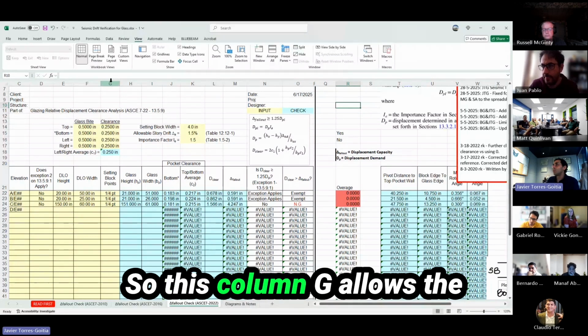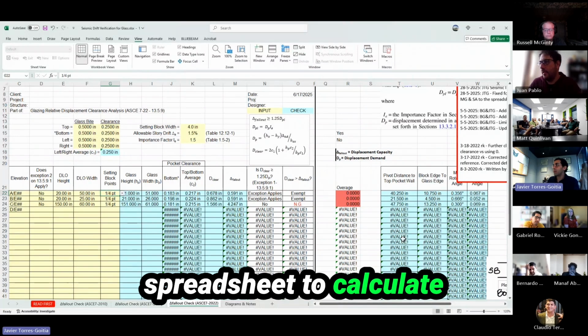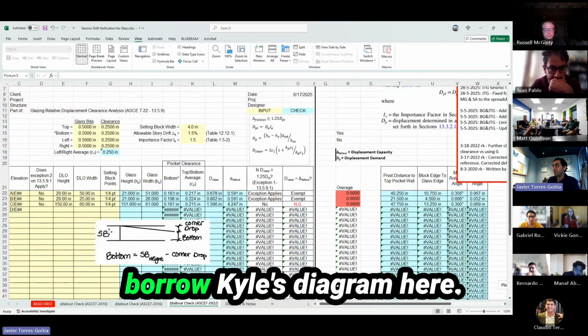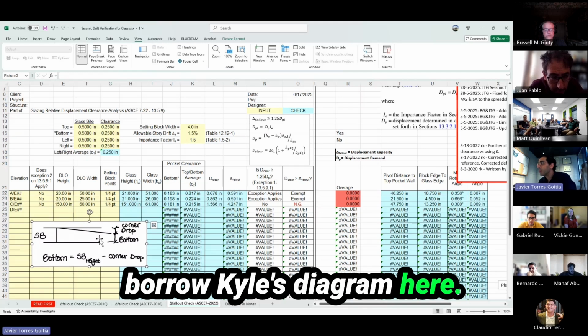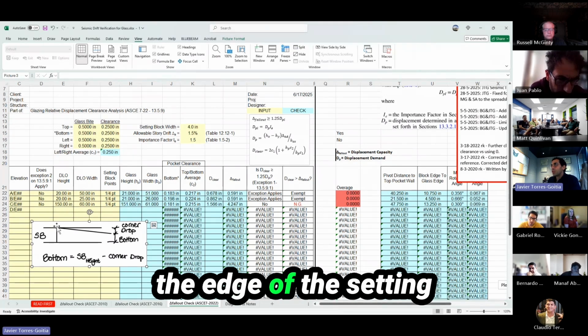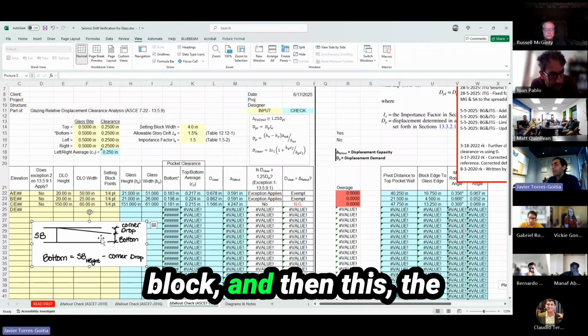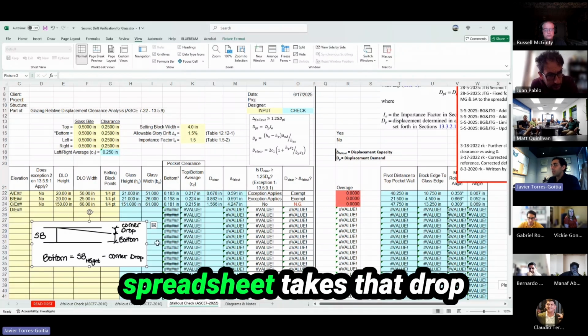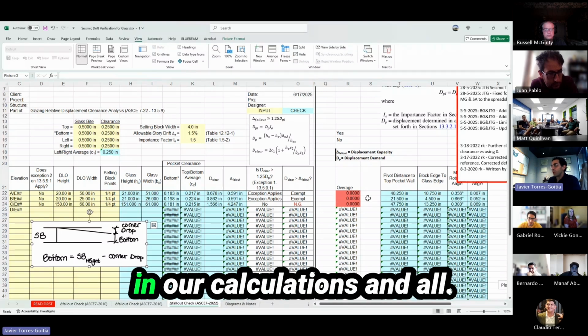So this column G allows the spreadsheet to calculate this, and I'm going to borrow Kyle's diagram here. The glass will rotate along the edge of the setting block, and then the spreadsheet takes that drop of the glass into account in our calculations.